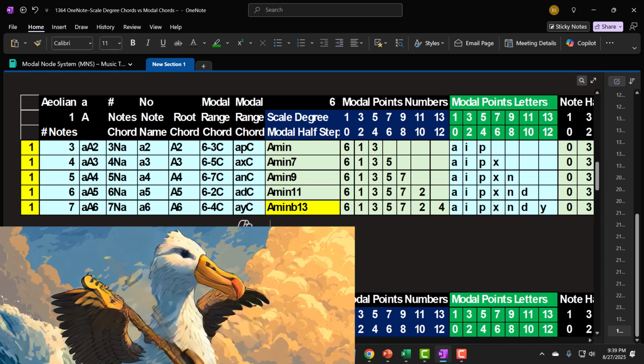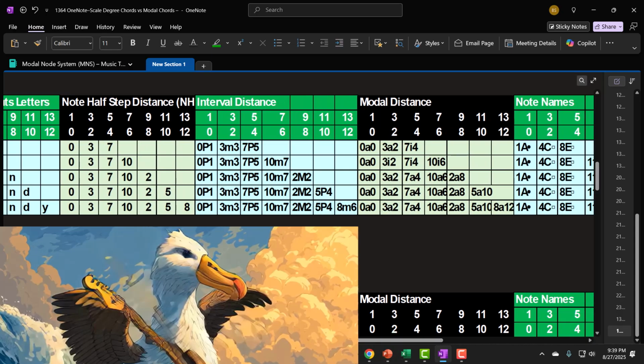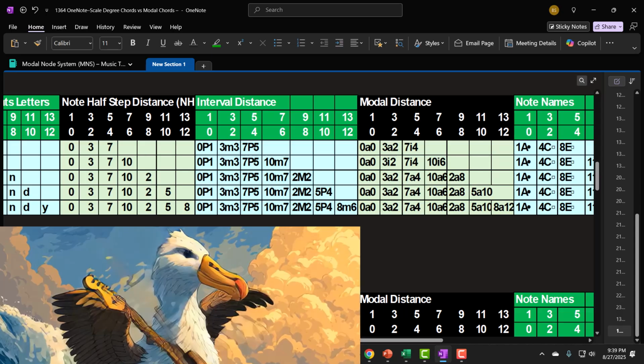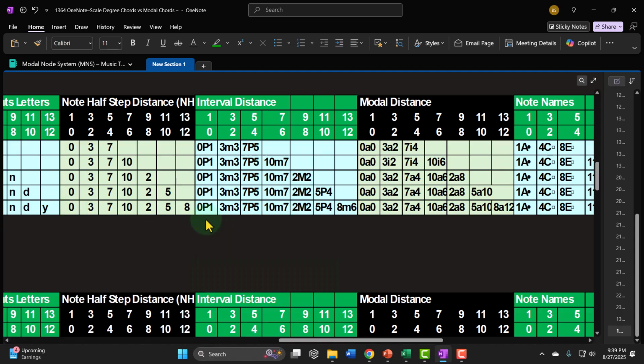All right, let's take a quick look at the distances for building a chord, which is the distances for the intervals, in essence, of an Aeolian scale, which means that if you go 0 modal half steps up, which would be the first scale degree, it would be 0 notes up, otherwise known as a perfect first for the interval name, or a 0 note away from the Aeolian node, 0 modal half step from a nodal distance name.